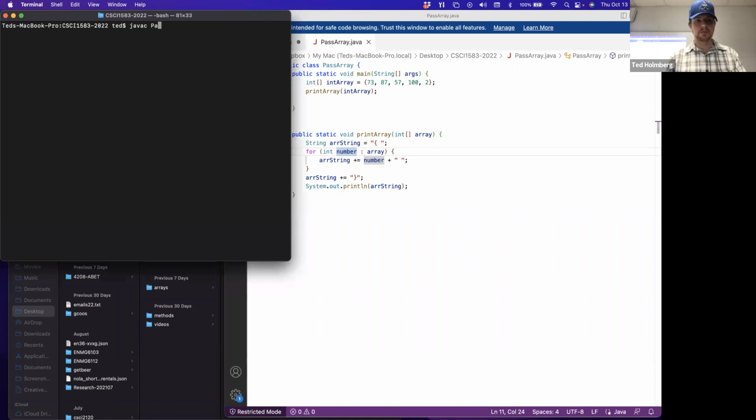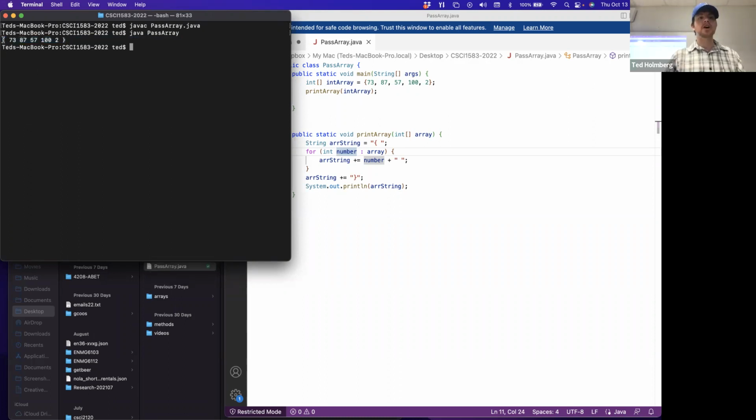So what this is called is pass array. Let's compile that and then let's run that. Here we get a printout into our console that has the open curly brace, then it iterates over each of the numbers: 73, then it adds a space, 87, then adds a space, 57, then adds a space, 100, then adds a space, 2, then adds a space. After we're done that enhanced for loop, it adds that closing brace. And finally, after building that string, it prints it out. So this is exactly what we'd expected to have.